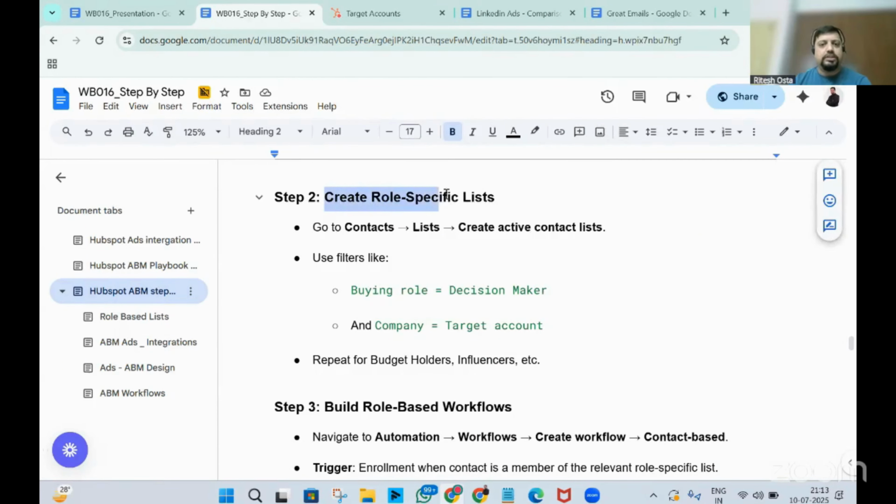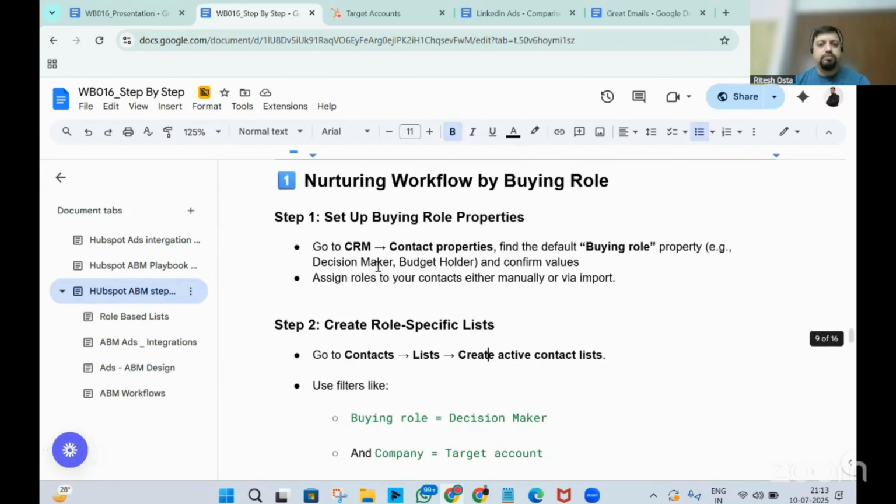So how can we do that? Let me go step by step here. The first thing you need to do is create a role-specific list. Go to CRM contact properties, find the default buying role property, with values like decision maker, budget holder, and so on, and assign roles to your contacts either manually or via import.